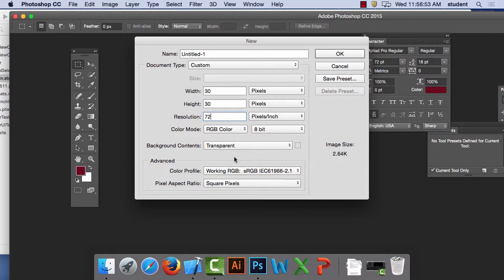And now I'm not seeing those extra advanced options in my new box. Down here? Yeah, I'm not seeing, for example, the background contents or the pixel aspect ratio.